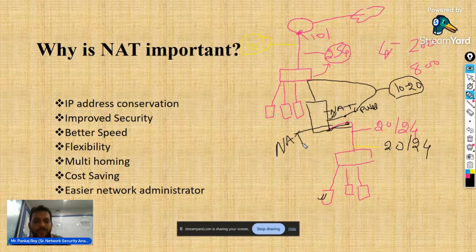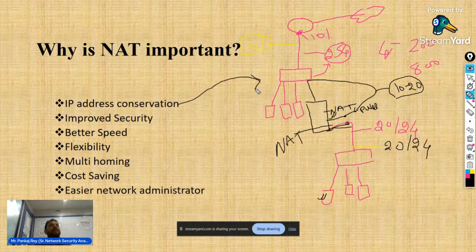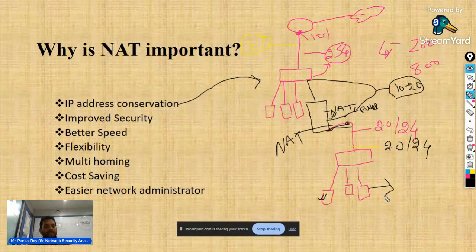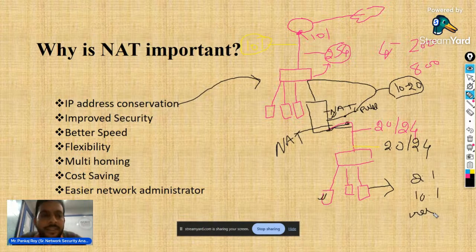Okay, so how does IP conservation work? Only one IP address is used to give 254 computers internet access from a single IP in a local area. Security also has extended policies. Now he wants to try internet access after NAT implementation. The traffic first goes from 2.1, then 10.1. After that, traffic goes on to open google.com. Okay, so that is NAT.